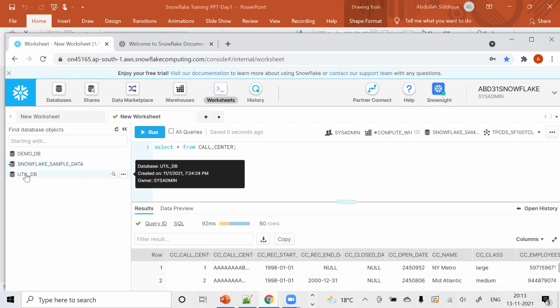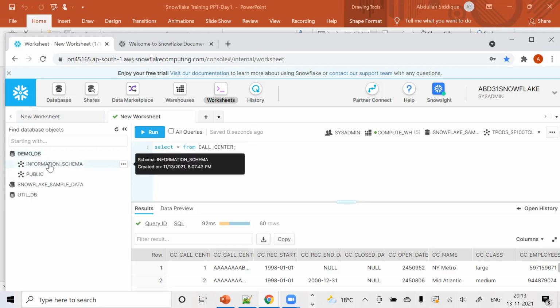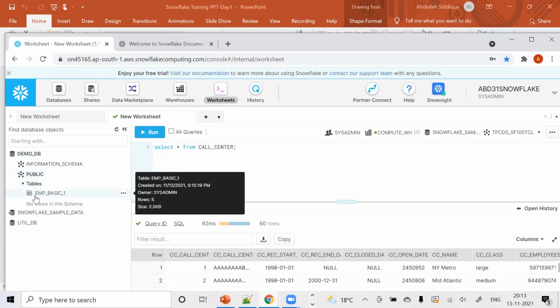Okay, then this is your UTIL_DB. This database is created in your account. So you will not see any arrow, and you will not see any share in the brackets when you hover on this. And any database that gets created in your account comes with two default schemas, information schema and public schema. Okay. So public schema is always empty.